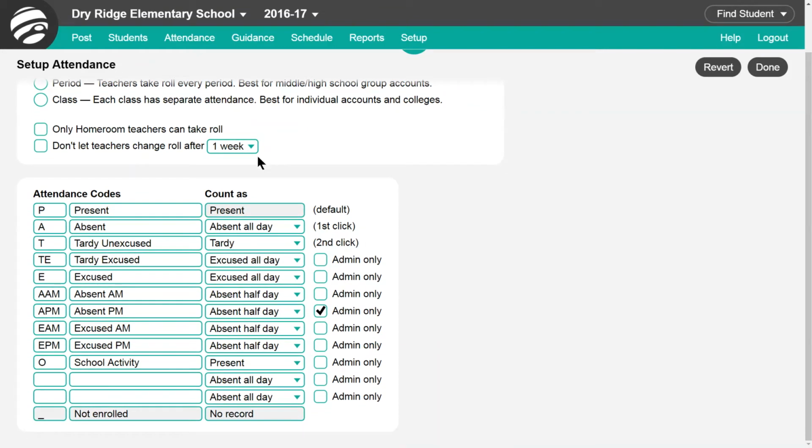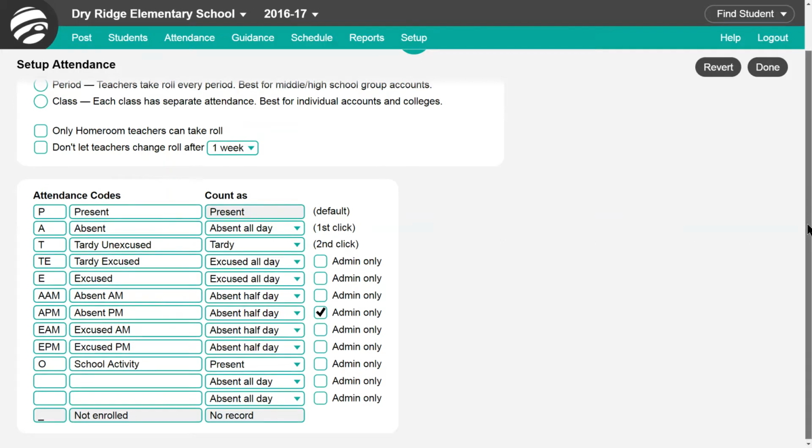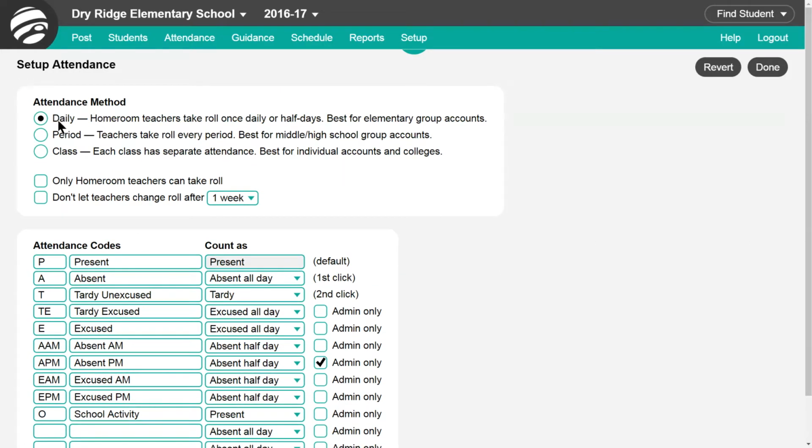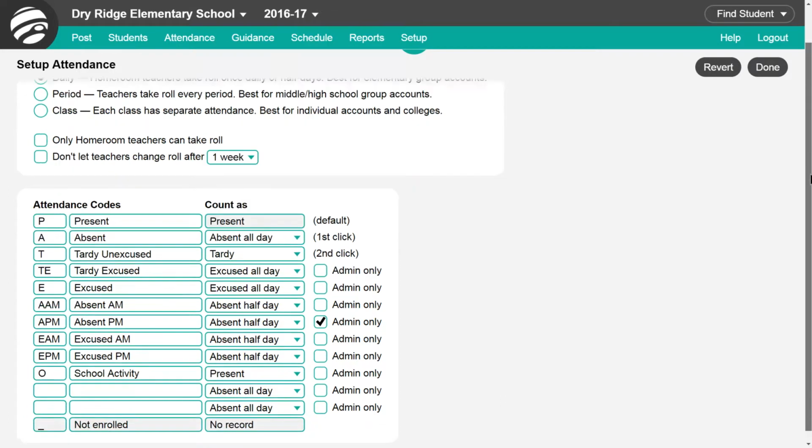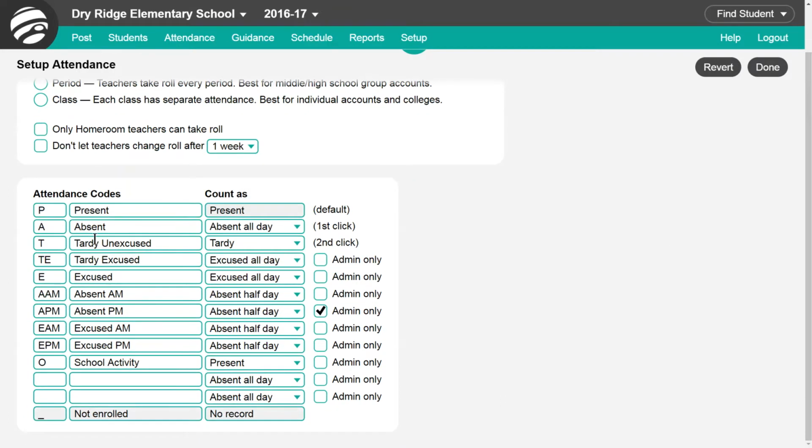This is the attendance codes. Attendance codes define the codes which teachers use to mark attendance in their gradebook. There are two sets of attendance codes, one for schools using daily attendance and the other for schools using period attendance. In this case, the school has selected daily attendance. These are the exact codes which should be set up for any school that is using daily attendance.